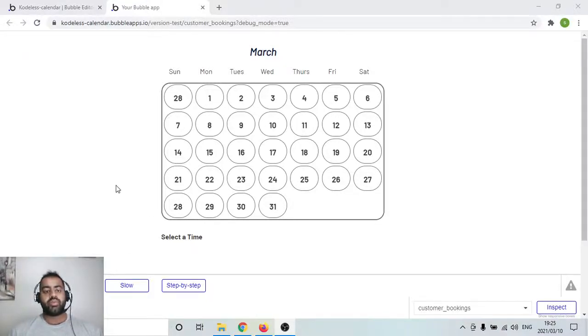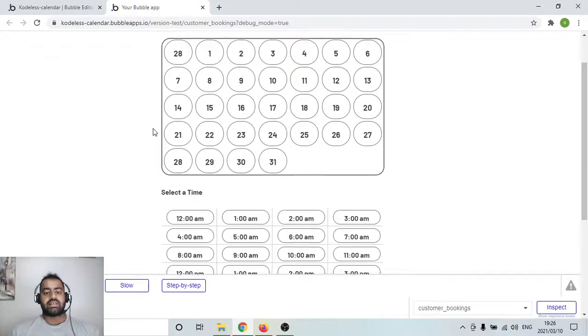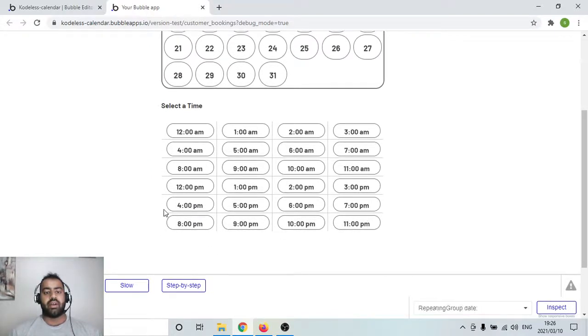Welcome to part 2 of the Codeless Calendar Bookings app build. In part 1 we created this calendar view which, when a user comes in, is able to click on a date which they would like to book an appointment, and we see a selection of times come up. As we see here, the selection of times is every 1 hour slot available in the day.